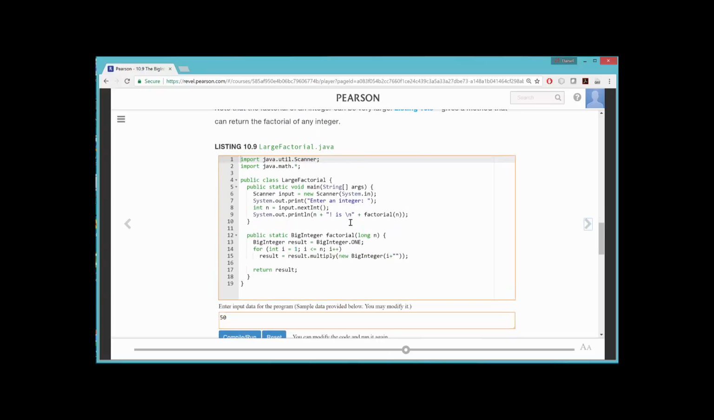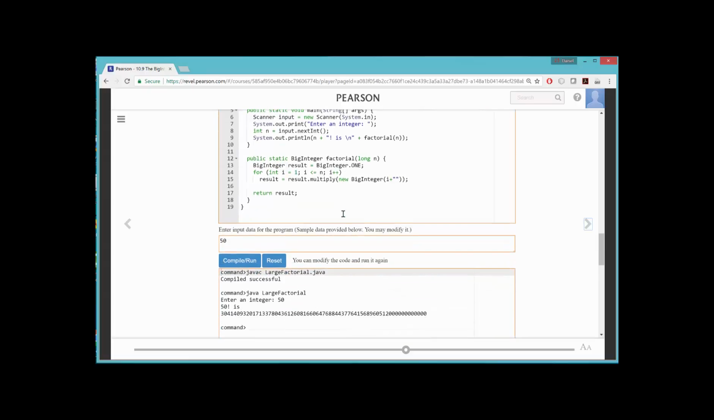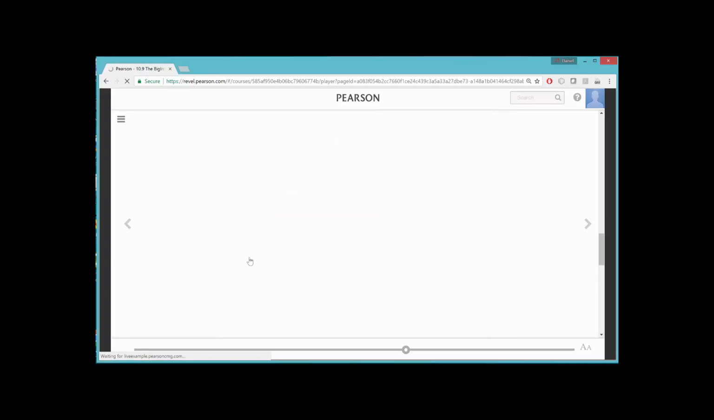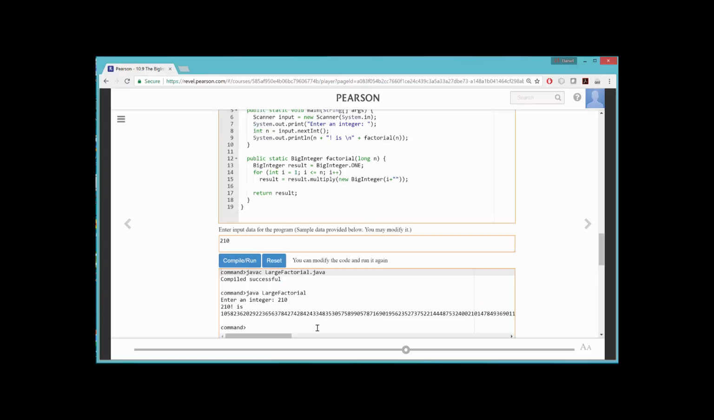All right, look at this example here, large factorial. You can use BigInteger to get the factorial of a number. For example, you enter 50, and this is the result. Let's say you enter 210, and it will be like this. A very, very, very, very long big number.